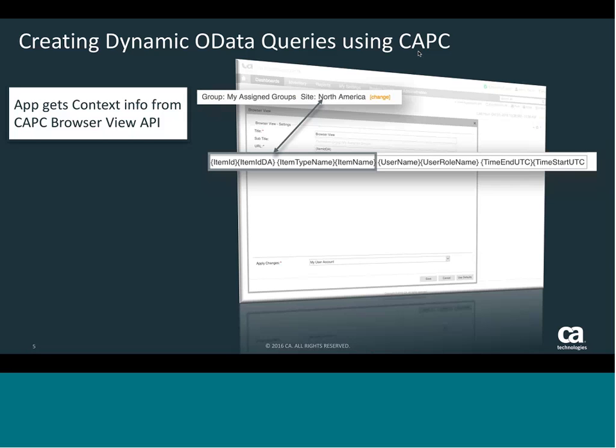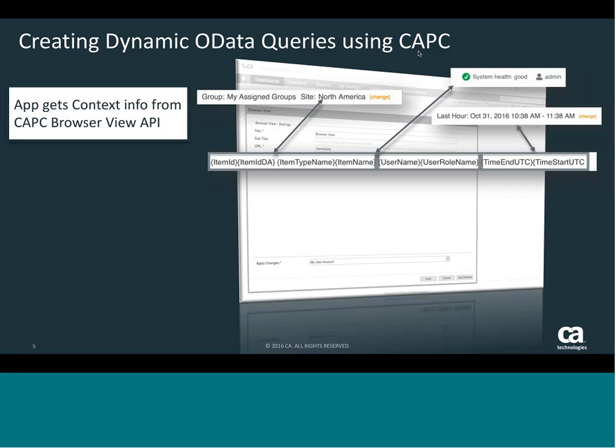So, for example, we know that I can get the CAPC ID for the North America group, as well as the DA ID for the OpenAPI query. I can get the type name, that it's a site. I can get the item name, that it's North America. I know the username is admin. I knew the role name would be passed on as administrator. And then I have my start and end times that I'm getting from the dashboard time picker.